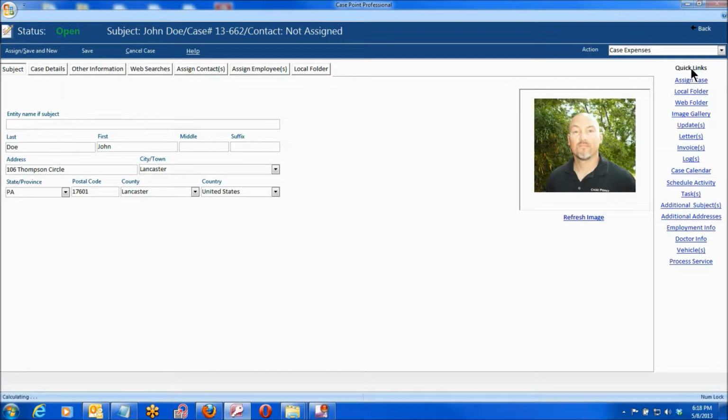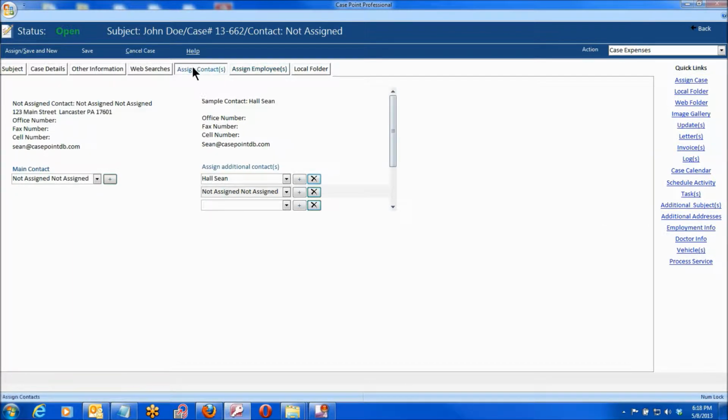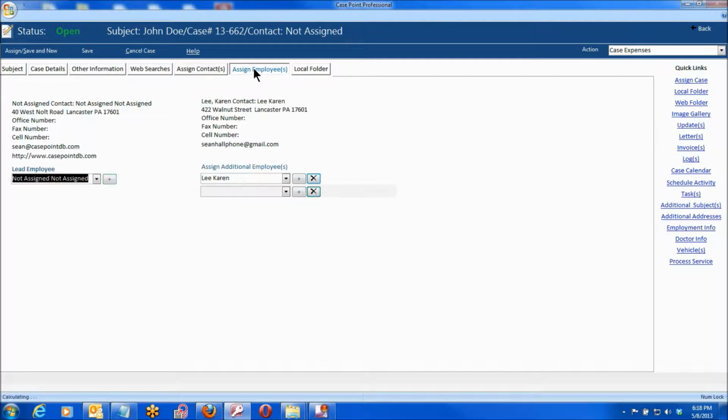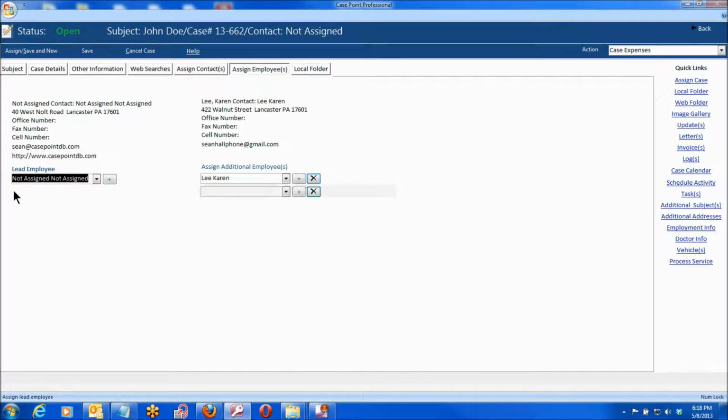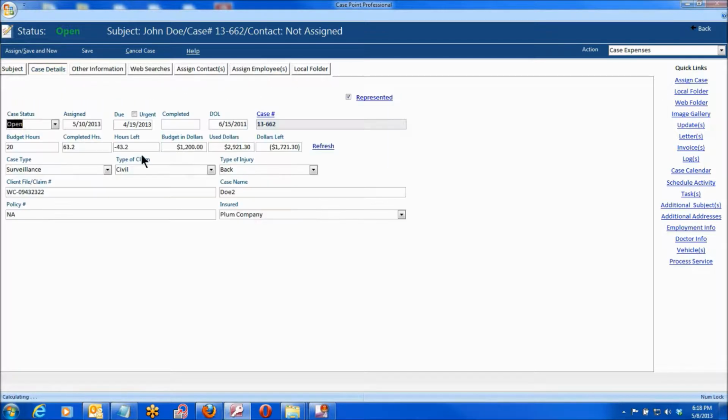On the right hand side, you have your quick links. Assign case just basically jumps you over to the Assign Contact tab, and you can go through that. Main thing when assigning a new case is you want to assign it to a contact, to a lead employee, and you want to assign a case number.